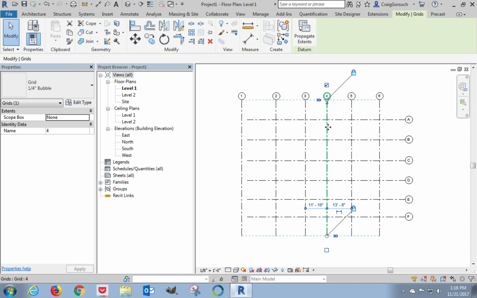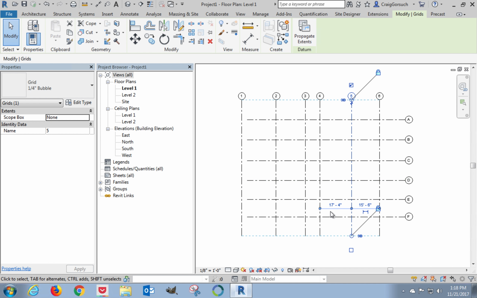So I highlight grid 4 because that's the one I want to move. I come down here to this temporary dimension and I'll click in here and I'll say 8 feet. Okay. On to grid number 5, I'll highlight grid number 5 because that's the one I want to move. The distance I want here is 10 foot 2, so I'll change 17.4 to 10.